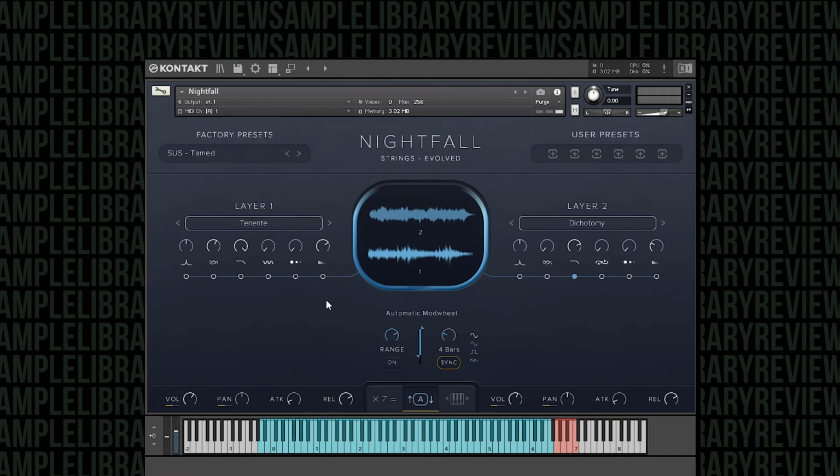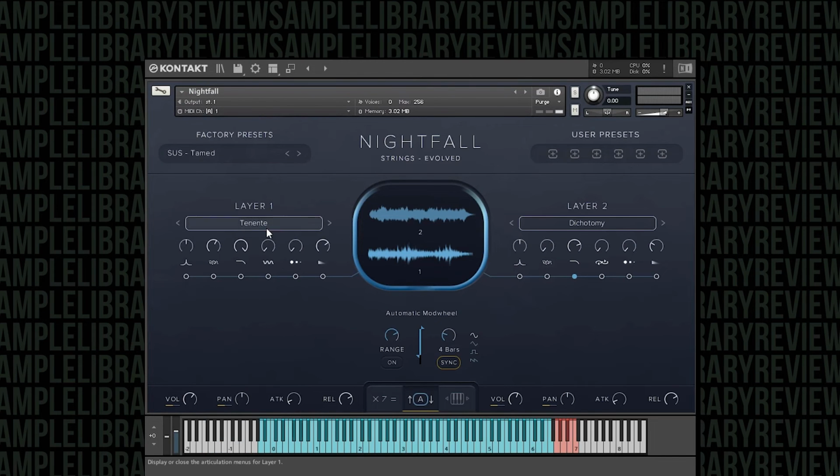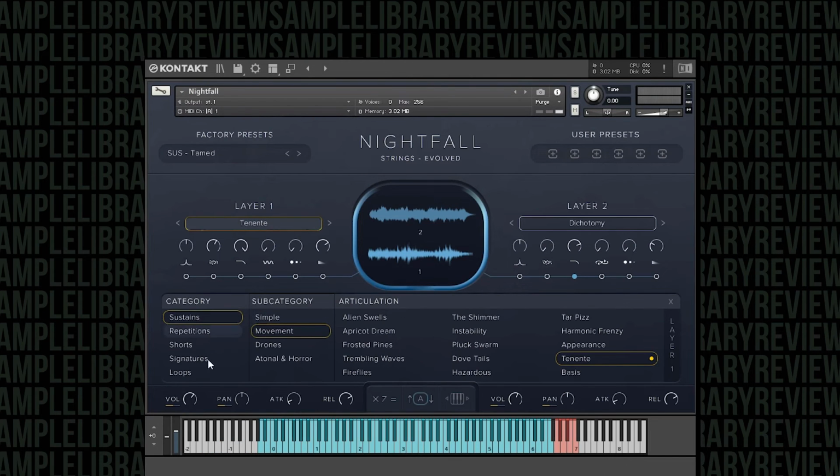Now what I'm going to do to finish off, I'm just going to play around with some of the different layers and go through different categories, because a lot of the really, really cool bits that are new are within these different categories.